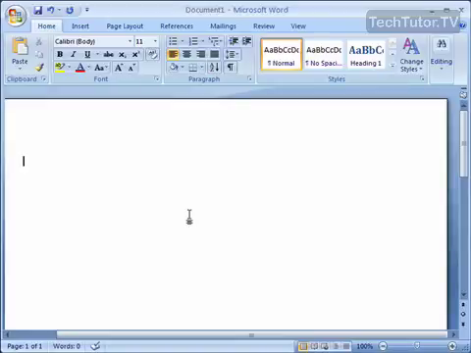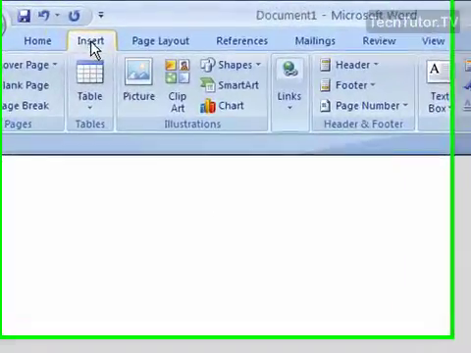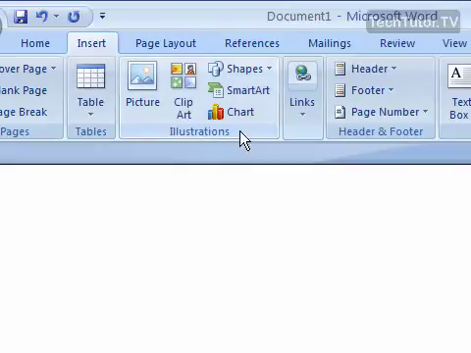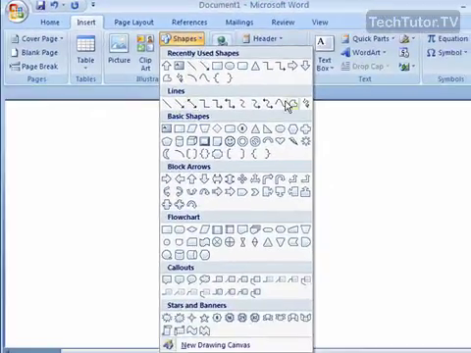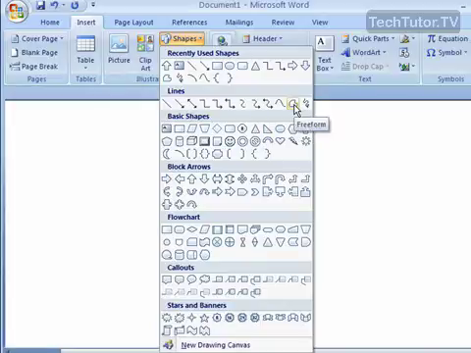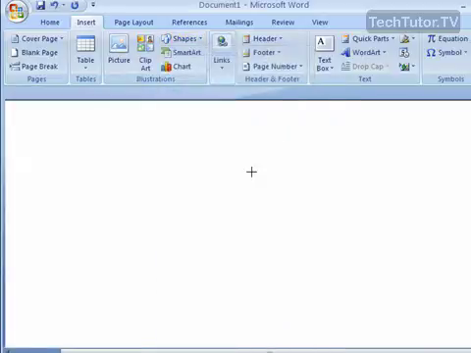If you'd like to draw a freeform shape in Word instead of using a preset shape, you can use what's called a freeform tool. In order to get here, click on the Insert tab, and then under Illustrations, click on Shapes, and then under your Lines category, click on the second to last, it's the freeform tool.